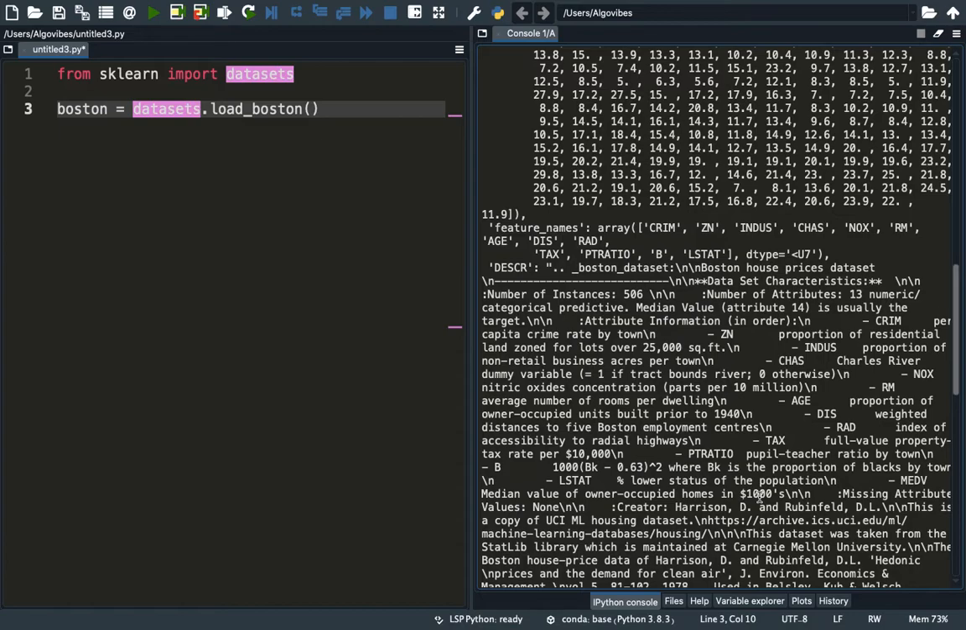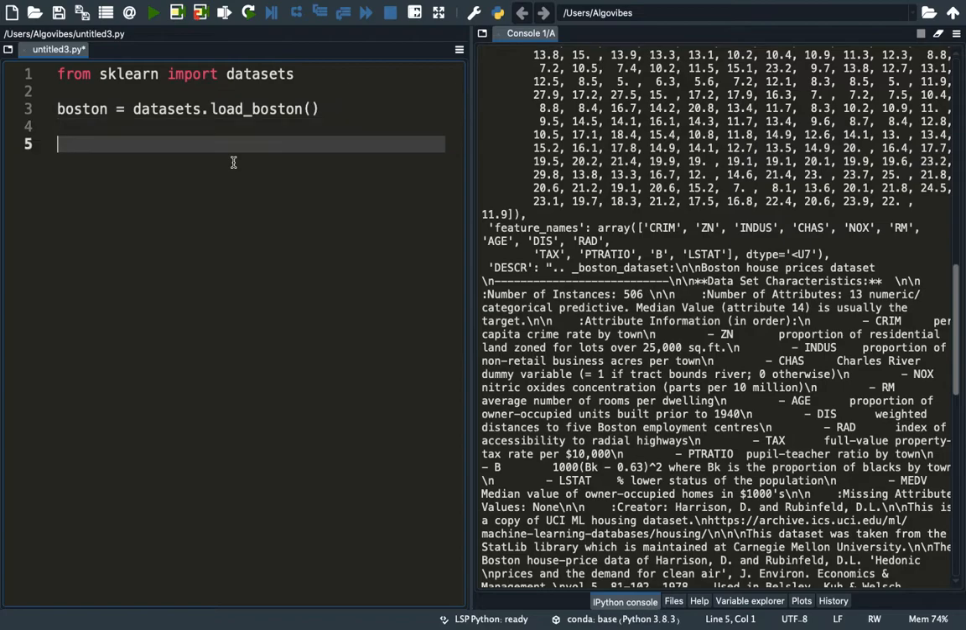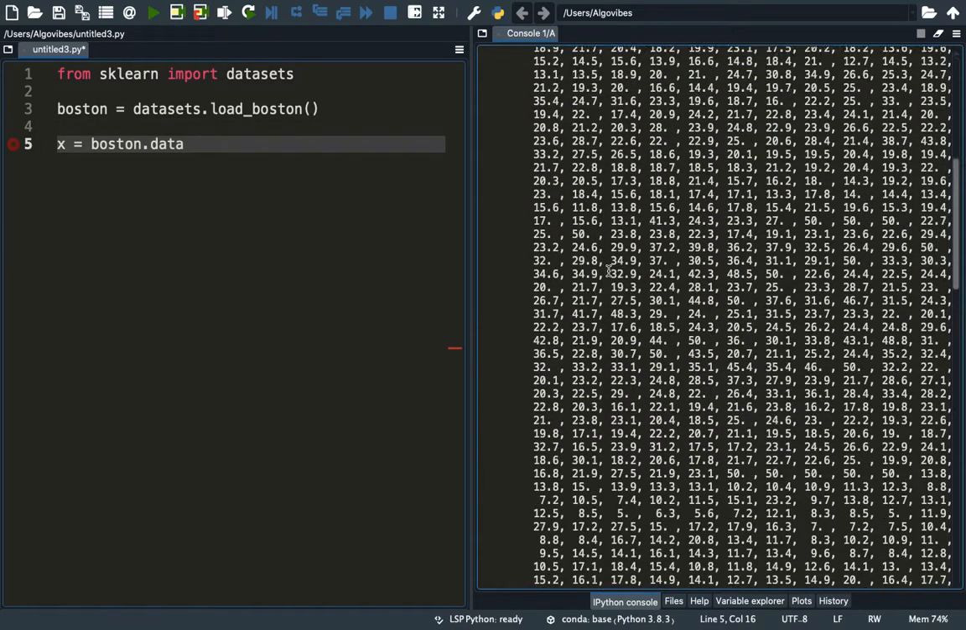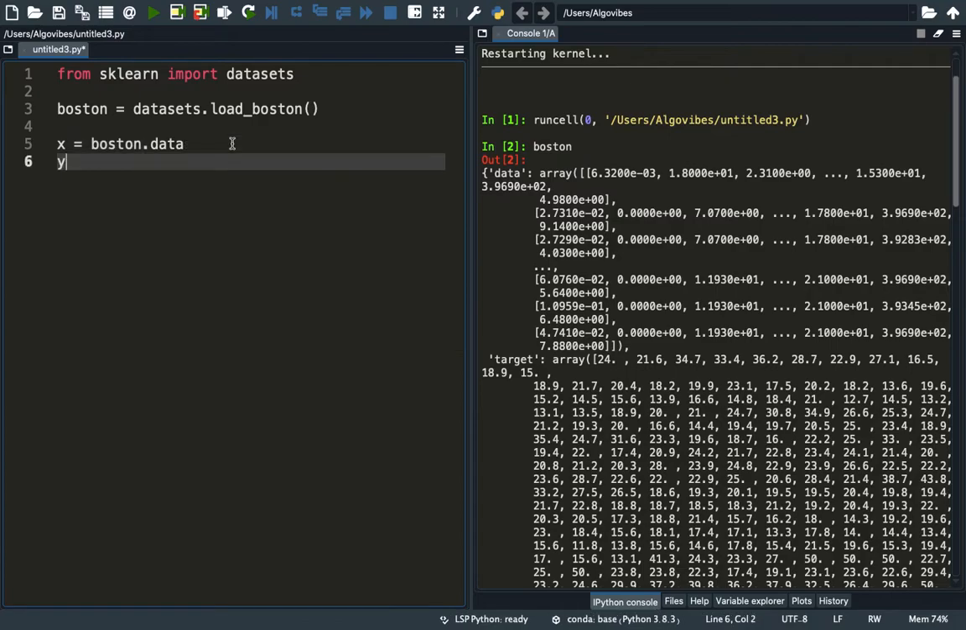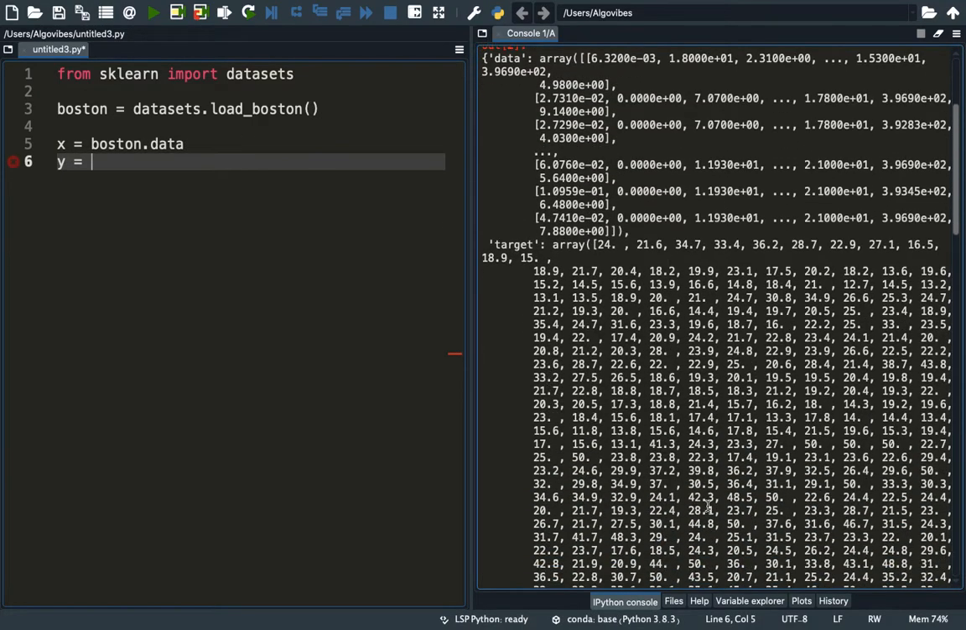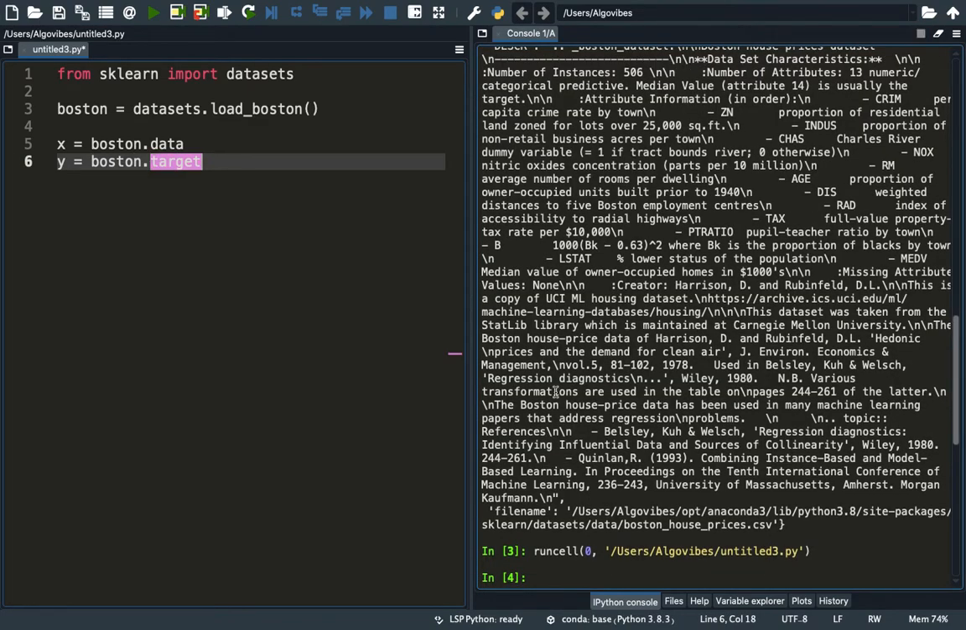Now, very convenient is that we already know which is the dependent and the independent variable. So we can just assign X, so the independent variables, as boston.data. So we are just extracting this array here containing the independent variables. And also we can define y as the dependent variable here, target. So we are just using boston.target. And we can execute that and have defined both our independent variables and our dependent variable.